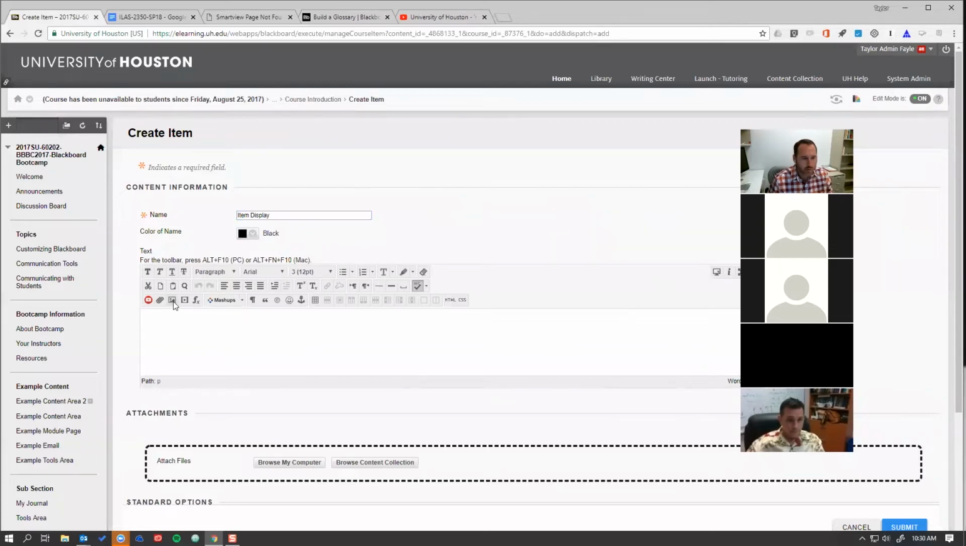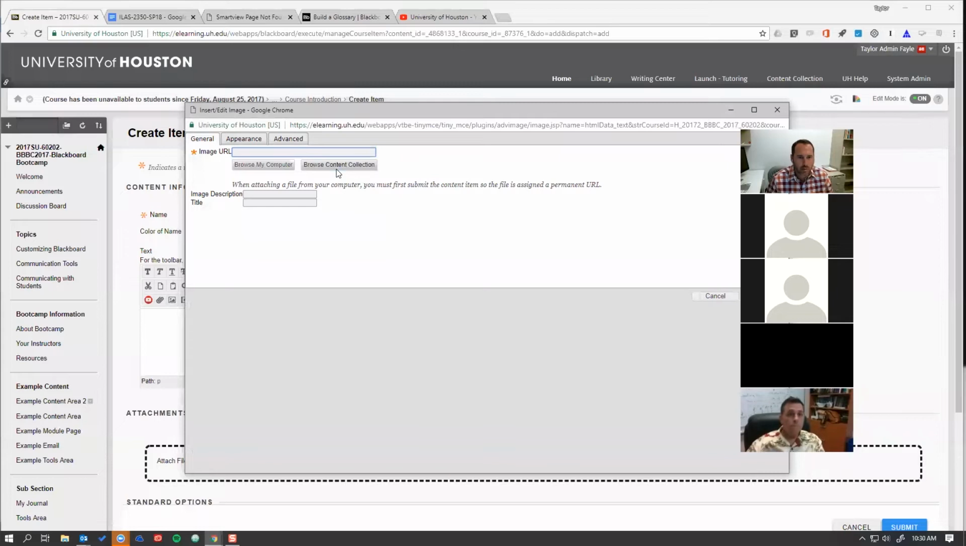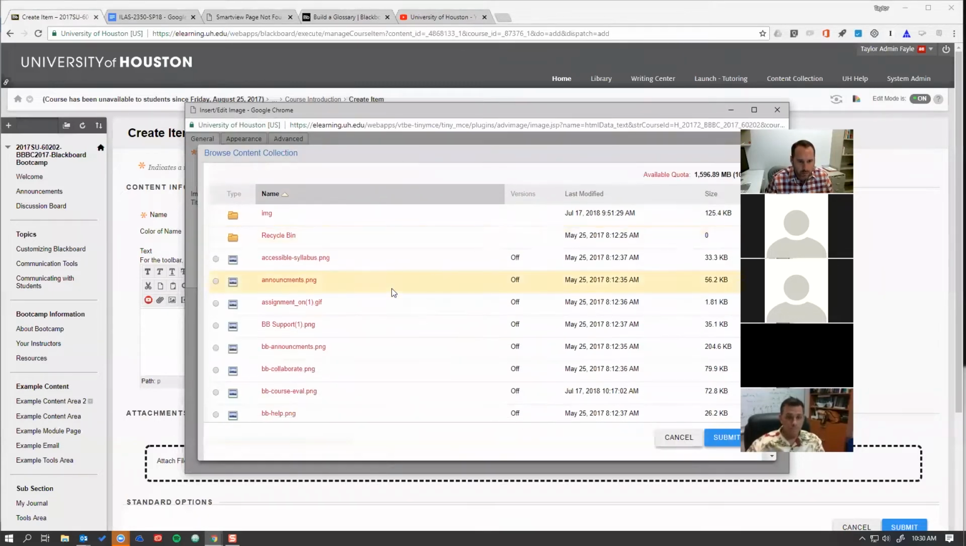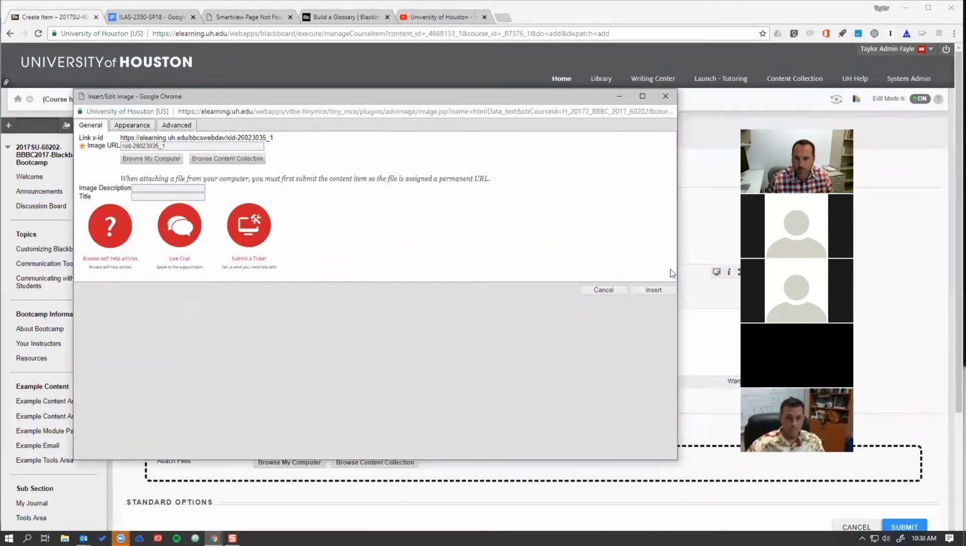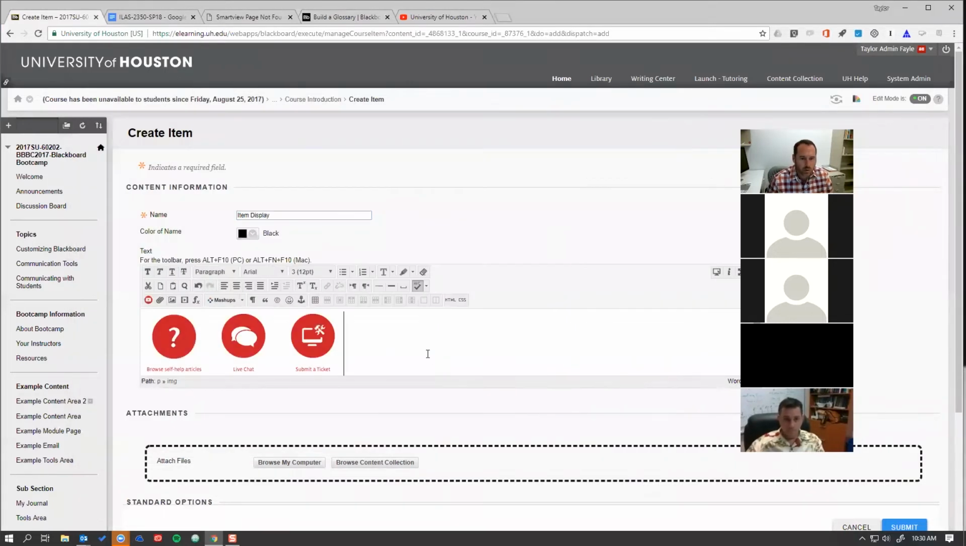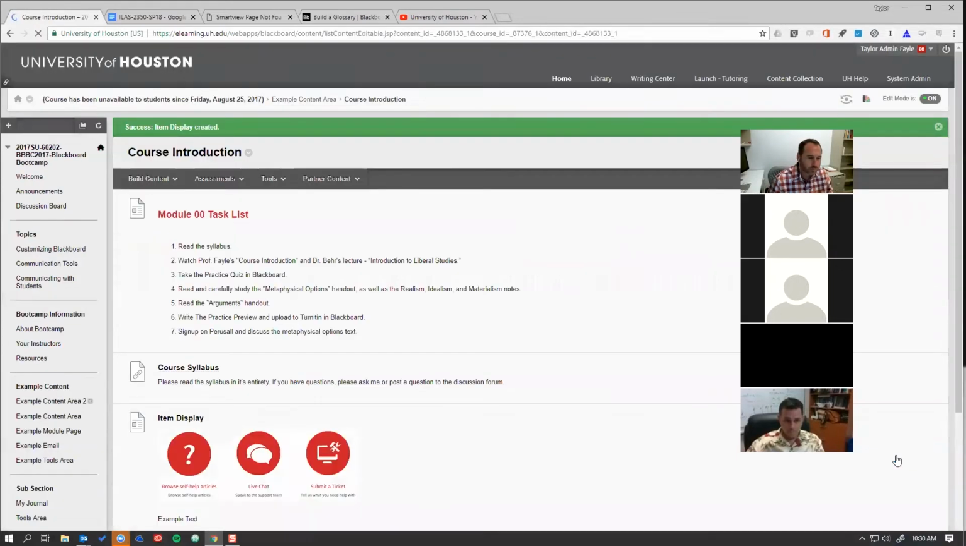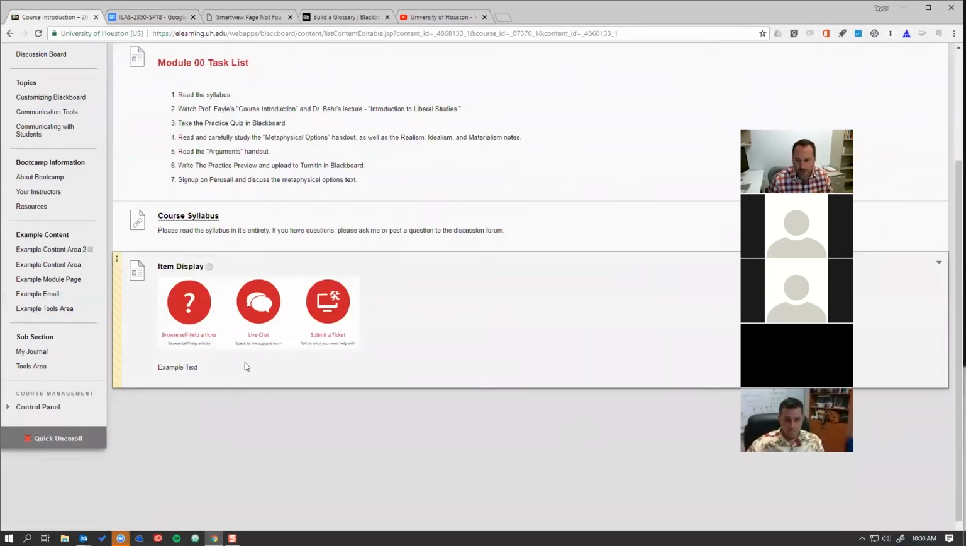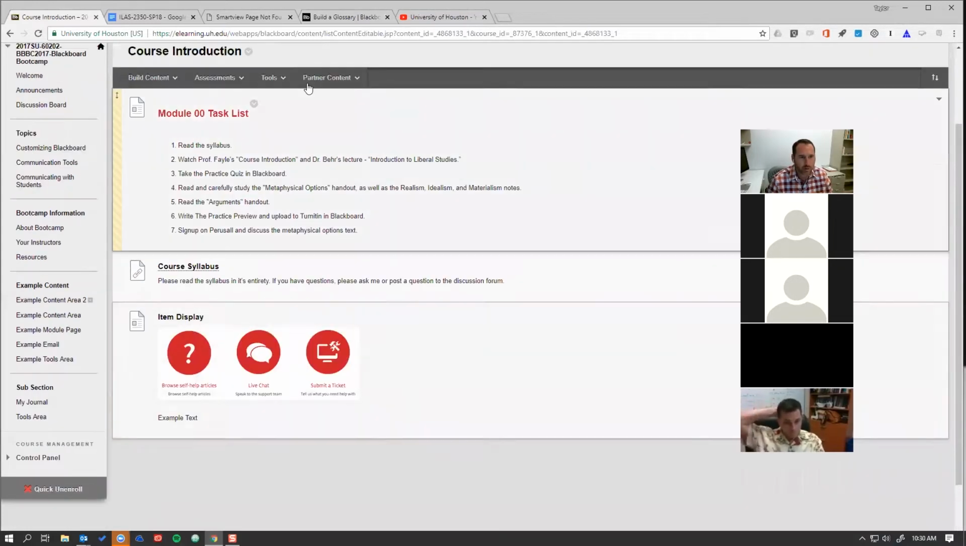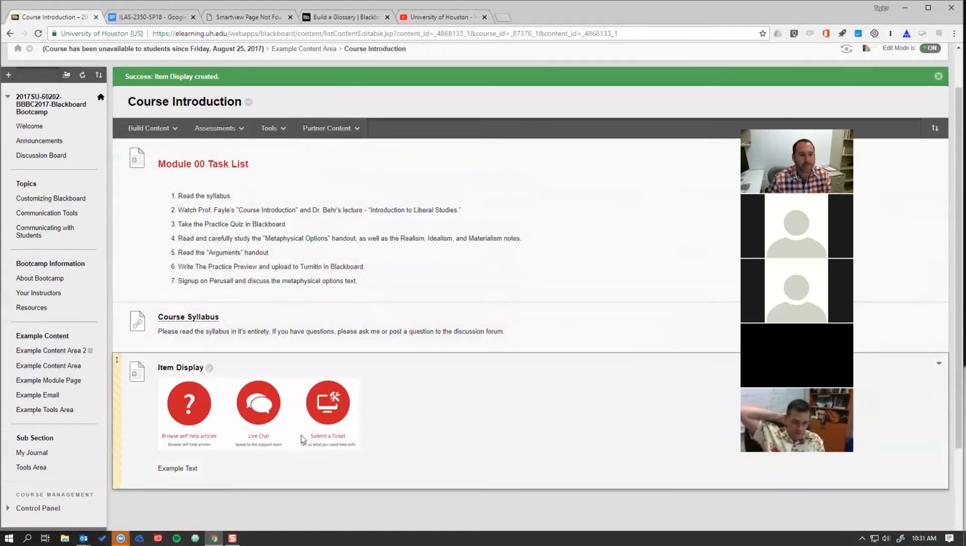So if I were to add, let's say, I wanted to add an image here. Let's say I want to add that image. And some text here, just to show you what it looks like. When I click submit, that content that I just placed there will be available to students from the content area, right? So that's what an item looks like.